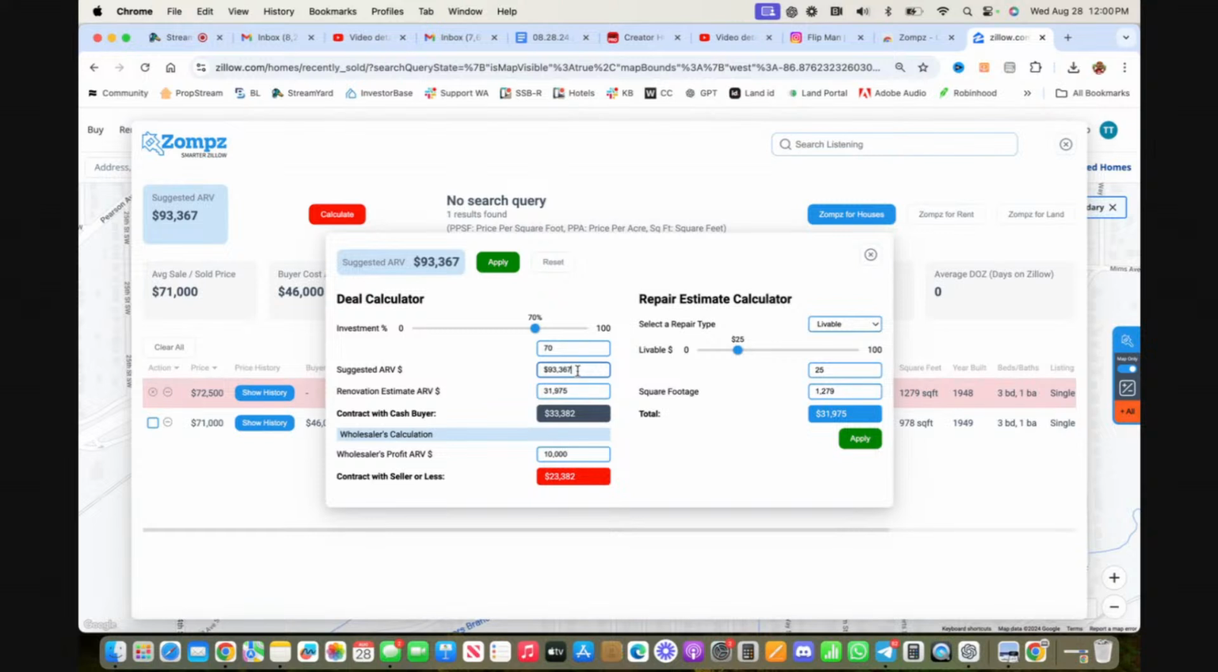So what happens is it multiplies it times 70% to account for the investor's 30% profit and holding costs, subtracting the repairs of basically 32,000, which is 31,975. That gives us 33,382, basically what we should promote to buyers. So if we're going to promote it for 33,000 or so to buyers, how do we make our money? We have an option down here to input what we want to make on this deal. Generally speaking, we try to do 10% of the suggested ARV, which would roughly be 9,300, but we'll just go with an even number of 10,000.